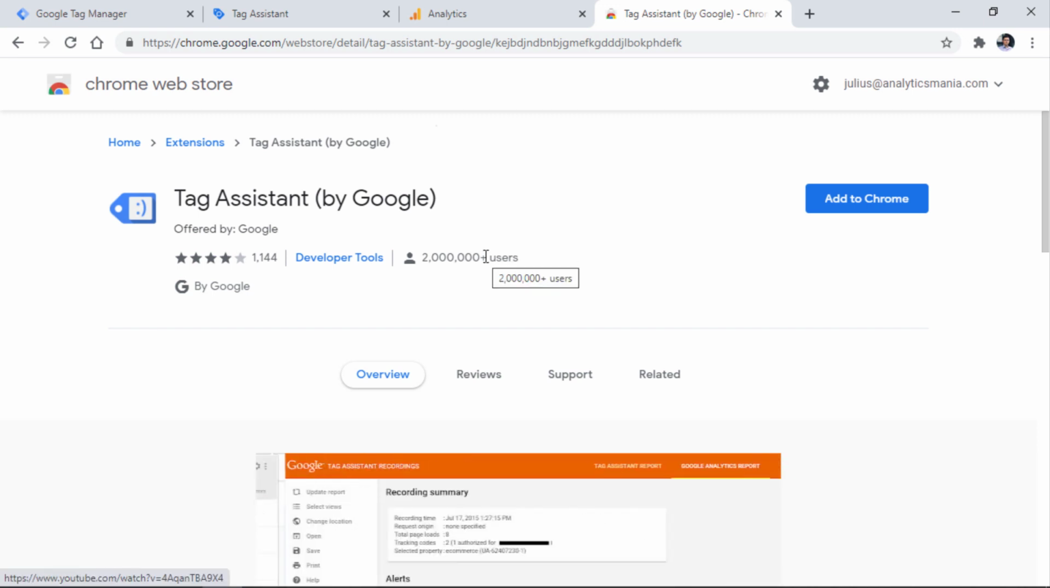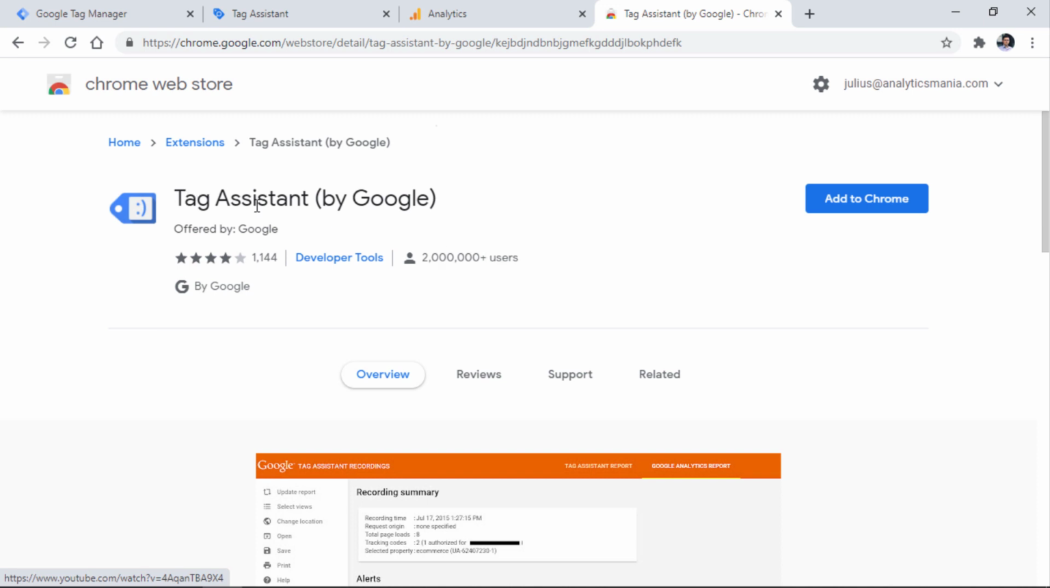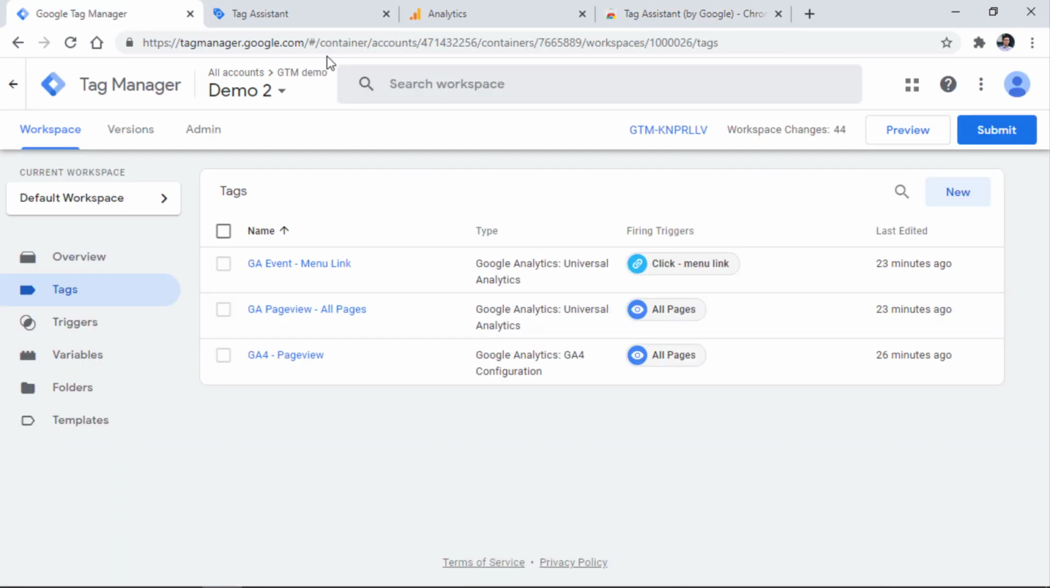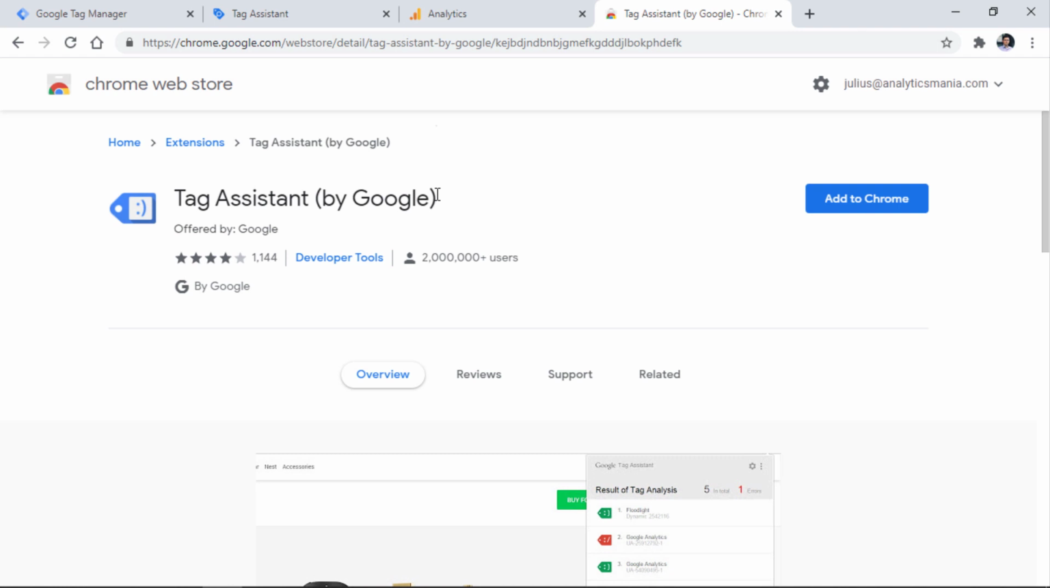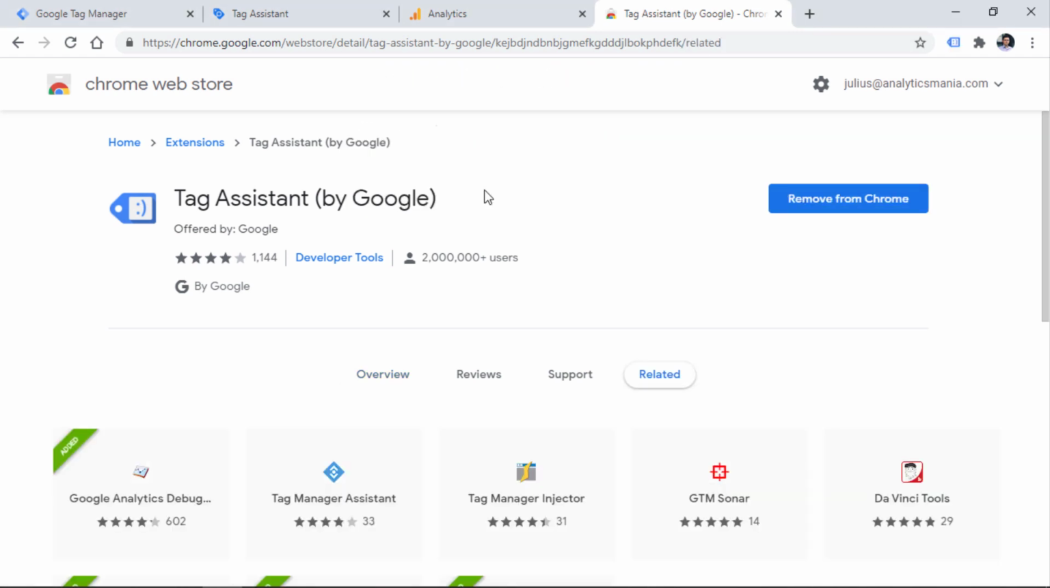Now, speaking of the naming convention, this is quite confusing because we have a Chrome extension, which is called Tag Assistant, and we have the preview mode in Google Tag Manager, which is called Tag Assistant. So I don't know how Google is planning, or if they are planning, to resolve this naming conflict in some way. But what I wanted to show you is that if you install this extension, you will see some improvements, and actually they're quite convenient in the preview and debug mode of Google Tag Manager.